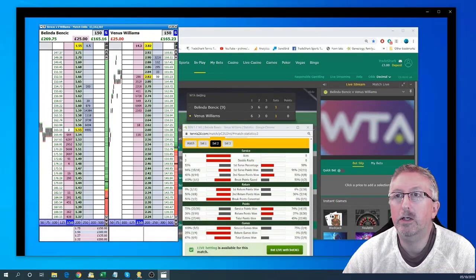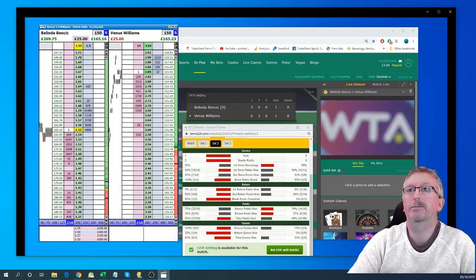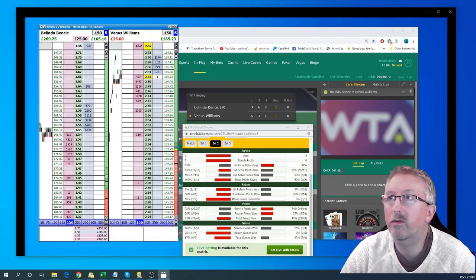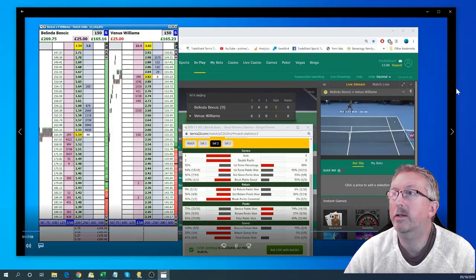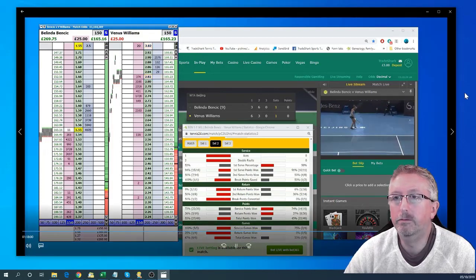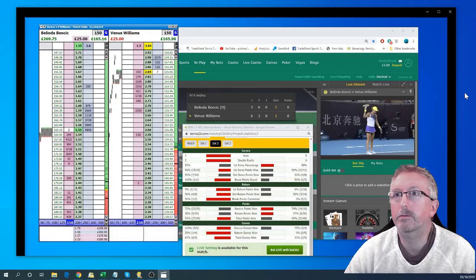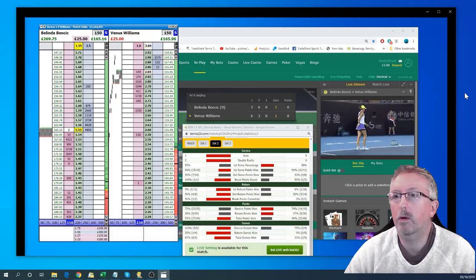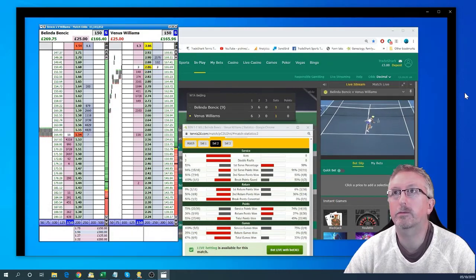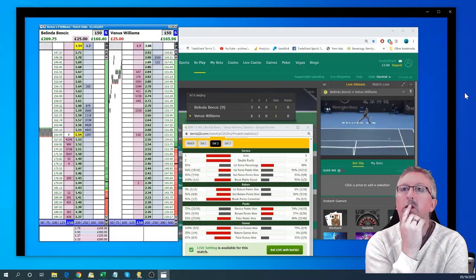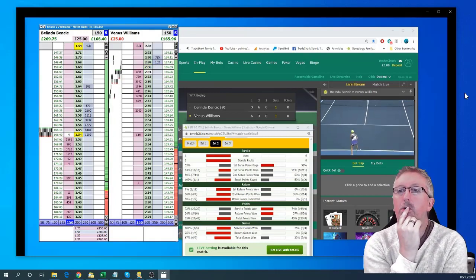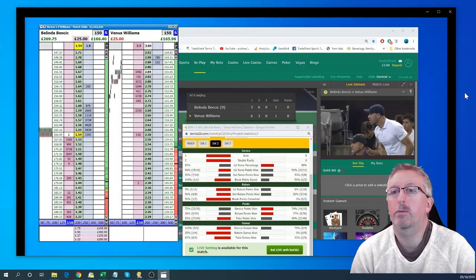Now the initial prediction was for Bencic to win in three, so we could sit on the position that we've got, only 25 liability. Leave it as a free bet. What did I do? Take the 1.66 now, walk away. Move to another match.